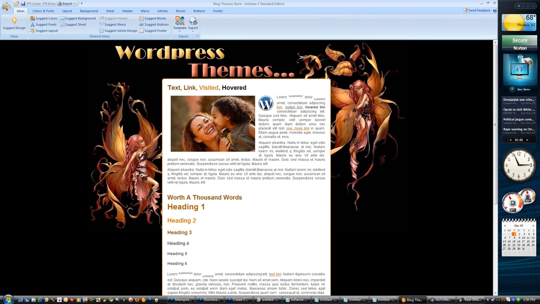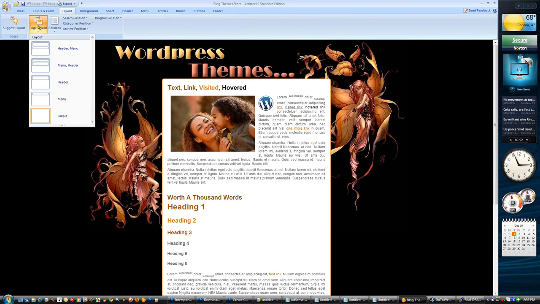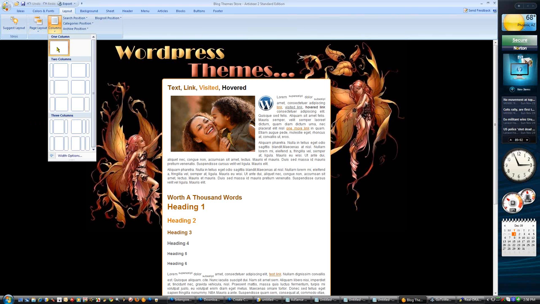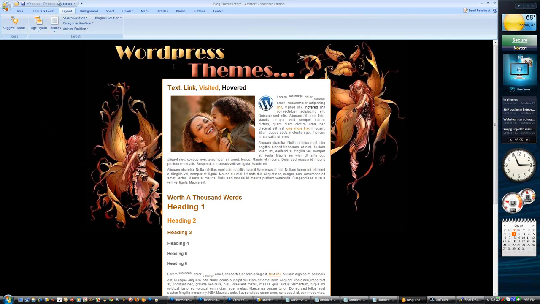And all I did on here was, as you see, we went to layout. I did the page layout, which is simple, and no columns, or one column, excuse me. And then we already had our colors set up. So we've got the oranges and the colors that fit with this background. Now you can do a lot more with this. It's just simply go to sheet.